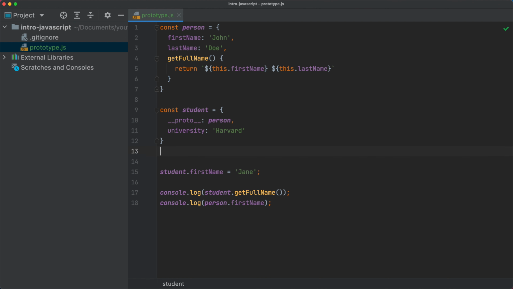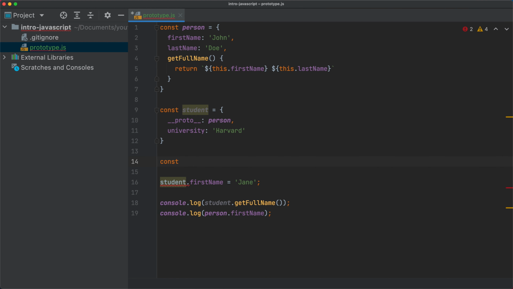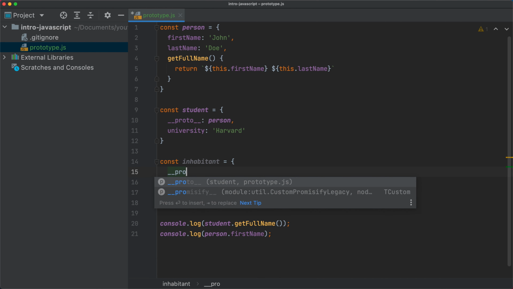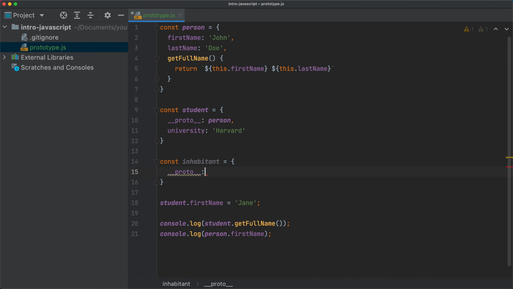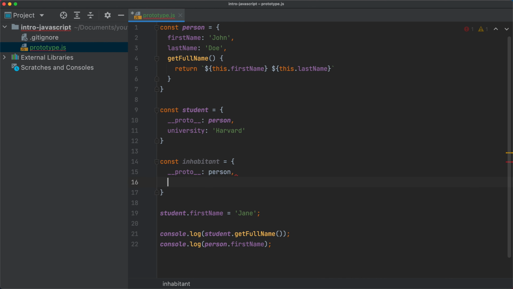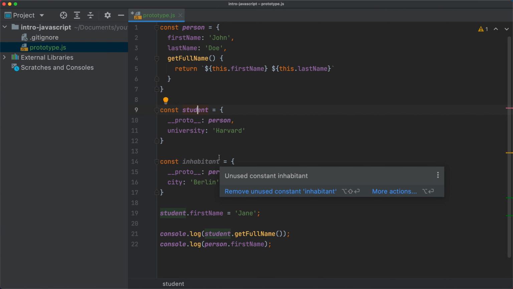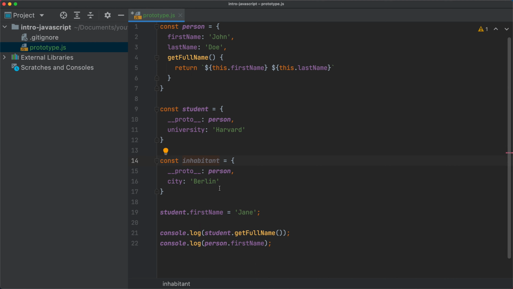Let's now create another object here. We're going to say inhabitant. And this will also have the proto property set to person. And this is going to have a city, which we can say again, Berlin. Now here, inhabitant and student are of course two different objects, but they have the same prototype.